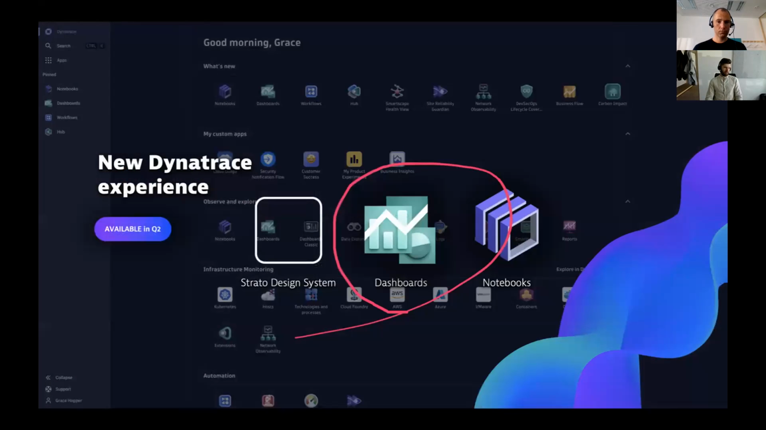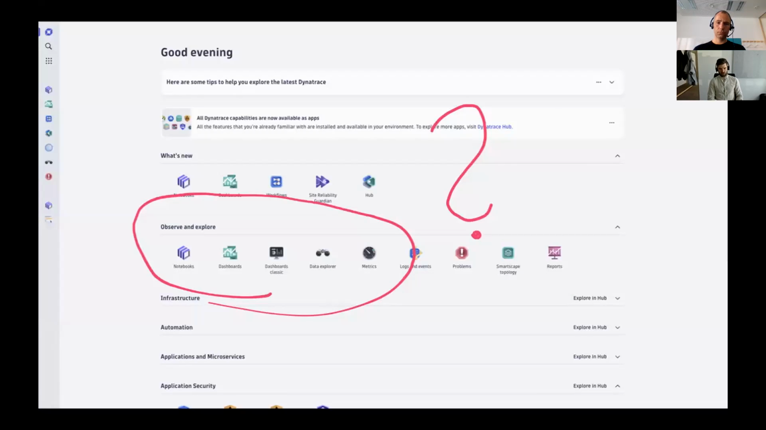So again, at Perform, we presented the new Dynatrace experience. And in the last session, together with Andy and Philip, we already looked at explorative analytics as a capability that, in essence, is the combination of dashboards and notebooks in this new experience. When you first enter this new experience, you will see exactly this, and I already highlighted that part. You see there are notebooks, you see there are dashboards, and then you also see Dashboards Classic and the Data Explorer, which you know from the existing current product.